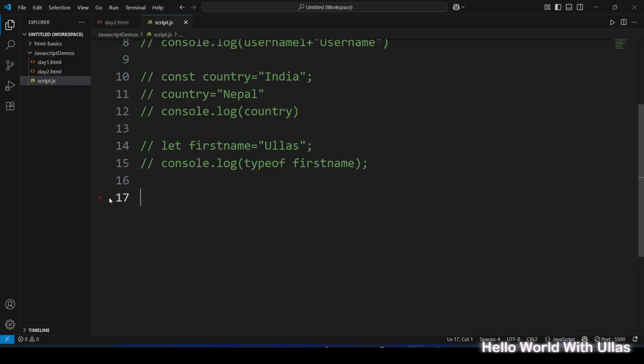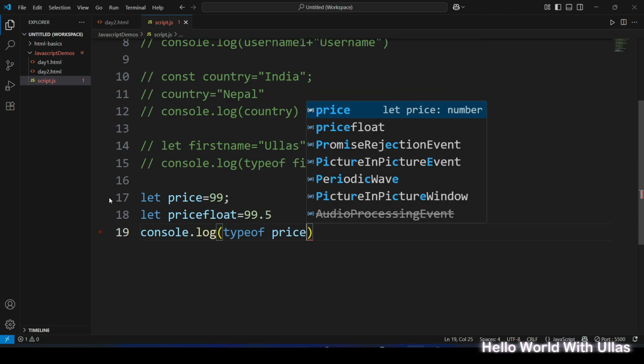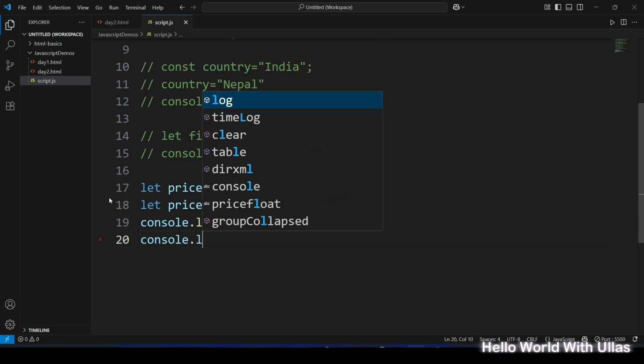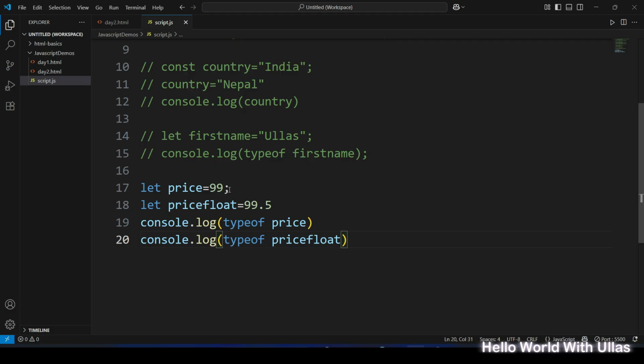Let's comment this and I will declare another variable for number. So let price equals 99. I will also create another variable, price float, equals 99.5. These are decimals. I will print console.log typeof price, and also typeof price float. Let's head back here. As you can see, both are number, even though this is an integer and this is a decimal. JavaScript considers both as number.